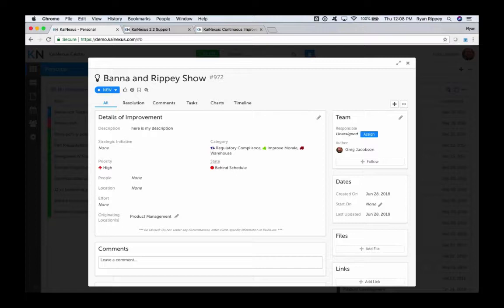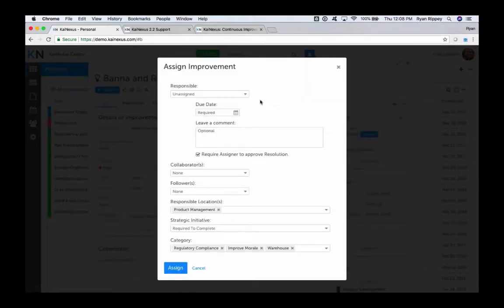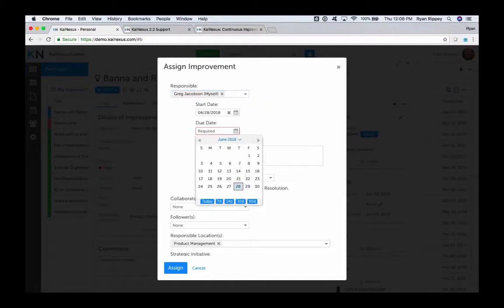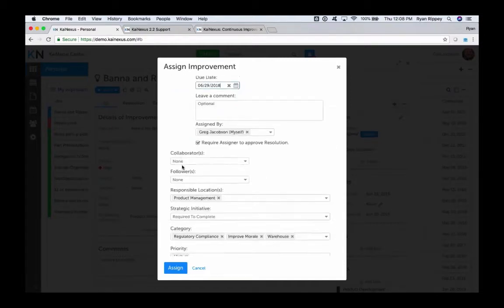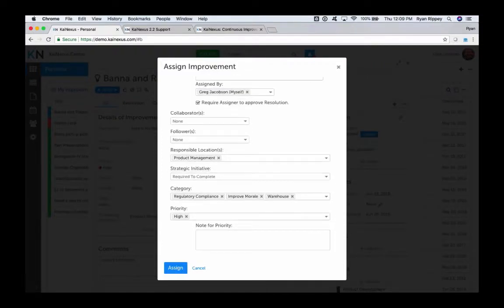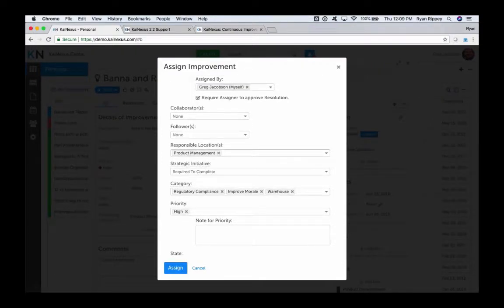So we saw everything that was displayed for us on that initial create screen. Now when I come into my improvement, I can actually go in and assign this out to someone. So maybe I'm going to make myself responsible for this. I can add my start and my due date. And as I scroll down here, we now see that we have a strategic initiative that we can come in here and actually populate as well.